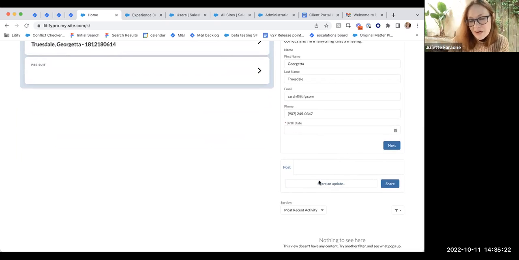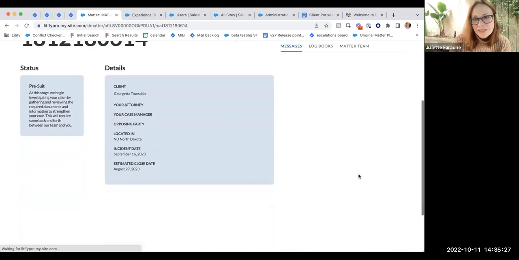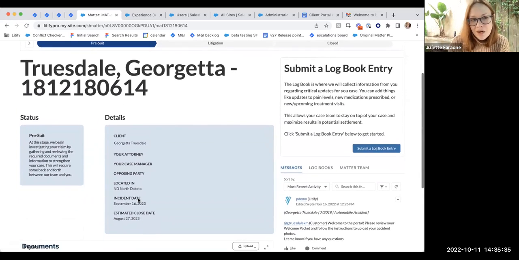Same thing here. I can see my matter area. If I click into my matter, I see my matter details that have been configured. I see a little bit more information as well as a path. All of this has been custom built, but everything that will be included out of the box, you can see the status, you can see details.